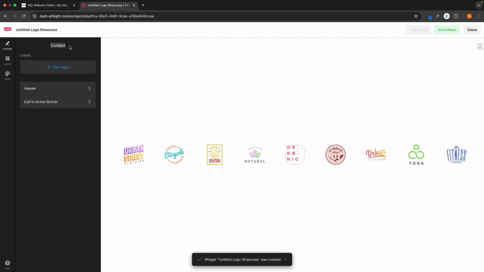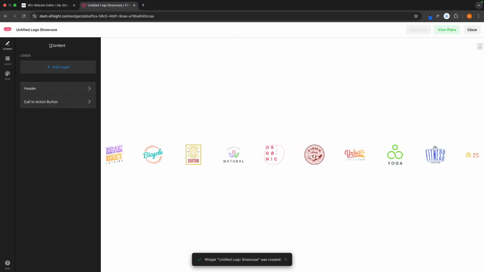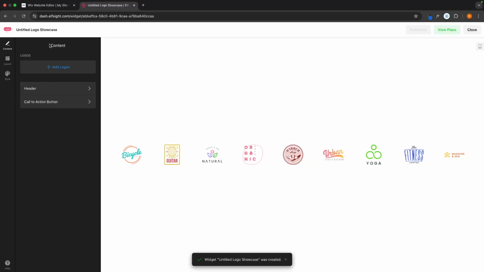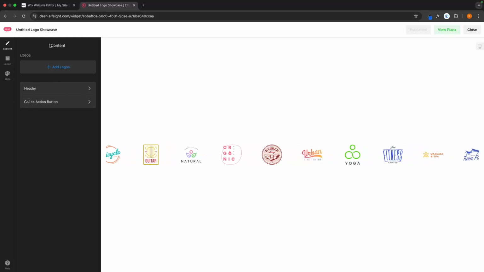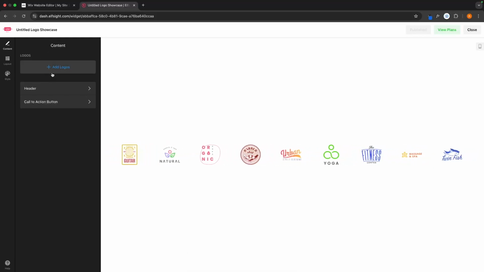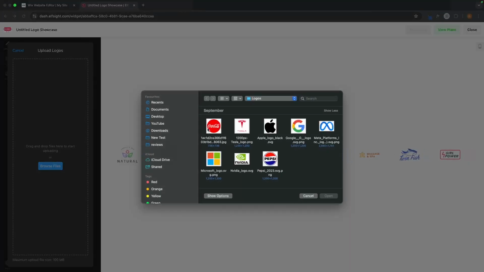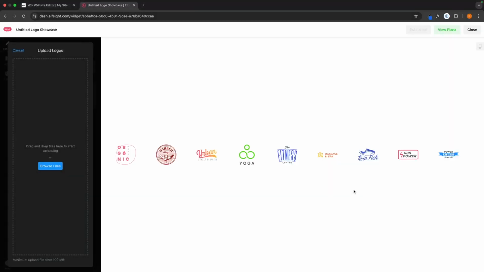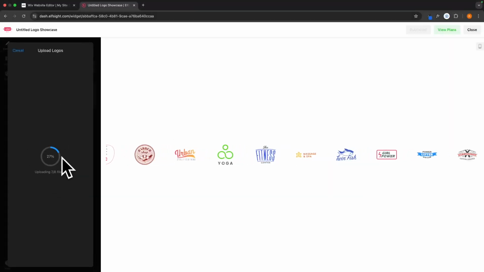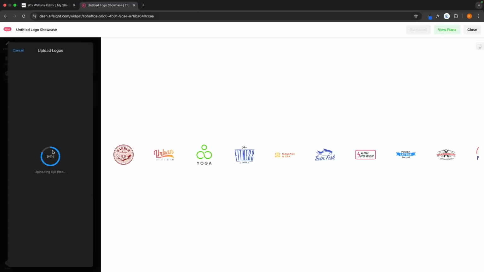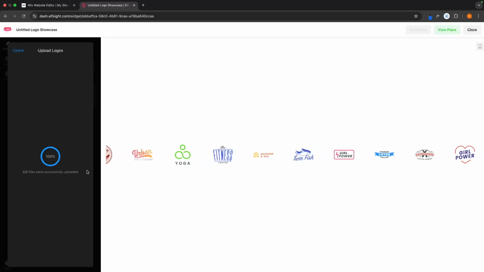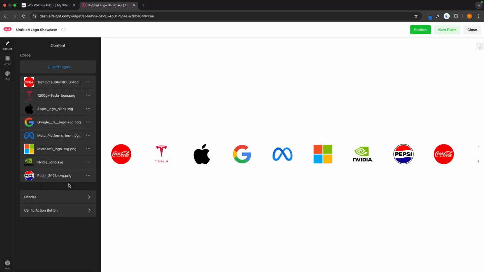And in here, inside of the content area, this is now where we want to upload all of the logos that we want to be showing in this widget on our website. So we can click in right here, and then we just click on browse files, and of course, grab all of the logos that we want to go ahead and upload. So we can go ahead and drop these in, and it's only going to take a few seconds in order to actually upload these files. So just like this, these have all now been uploaded.